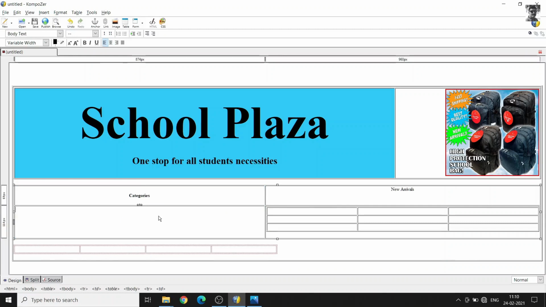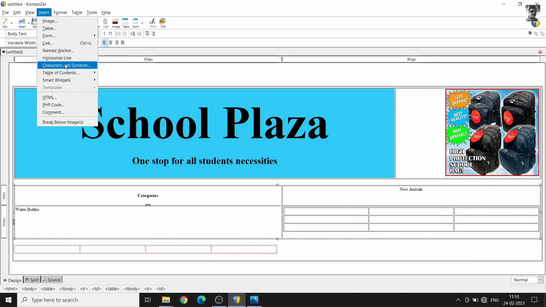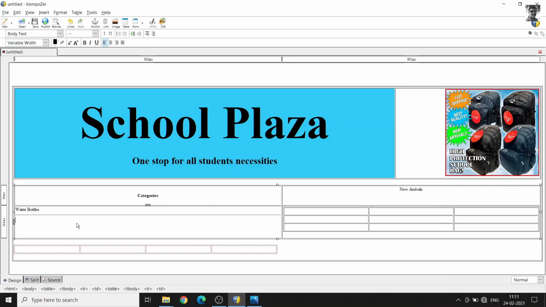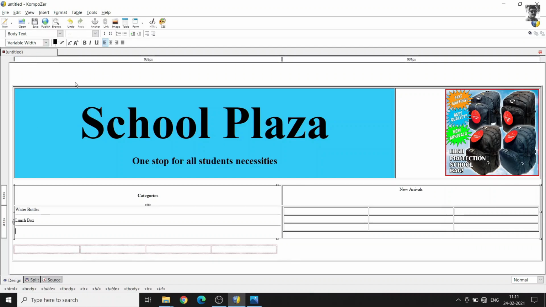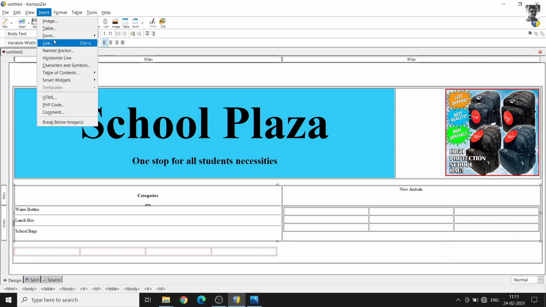Here we will now write different categories. Like first we say water bottles, and then after each category there is a horizontal line drawn. So for that we go to insert and insert horizontal line. Then we write lunchbox, enter, and then again insert horizontal line. And similarly we write different products: school bag, water bottle, lunchbox, enter, and then again we say insert horizontal line.